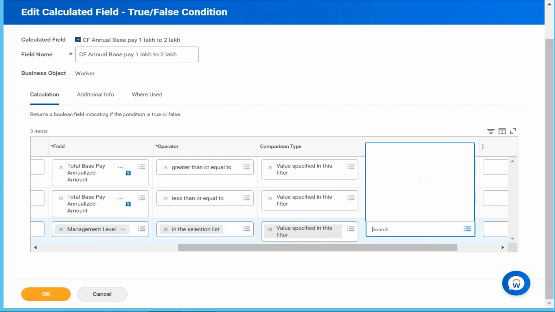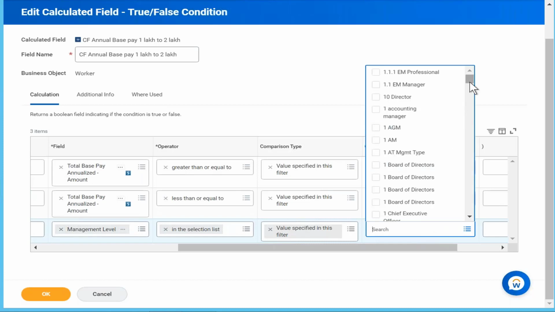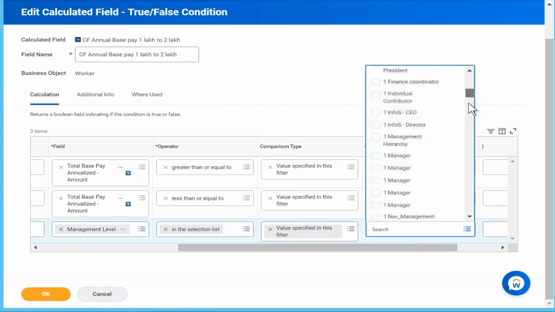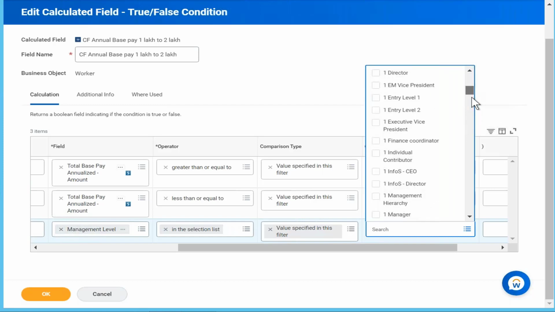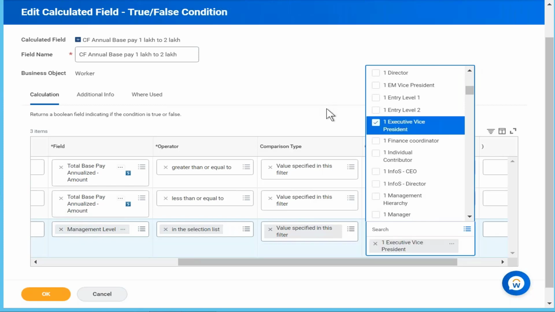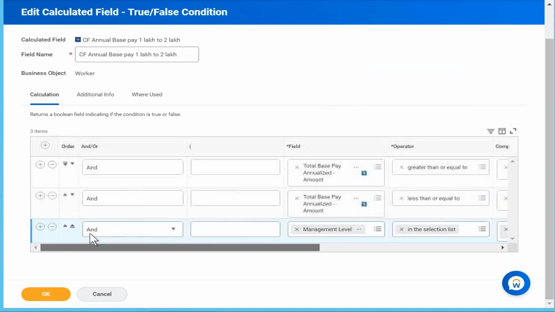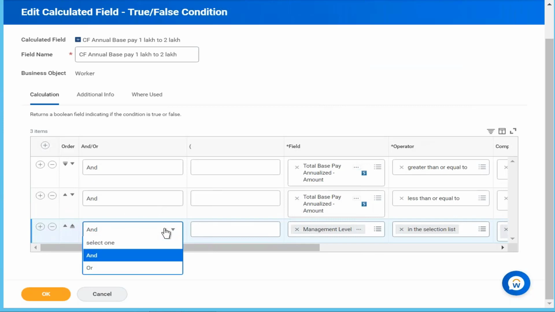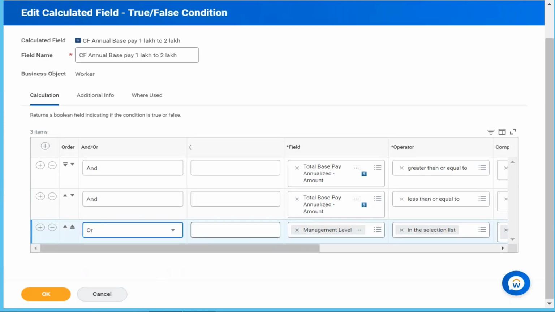Let's see what all management level values are configured in this tenant. I'm just going to select one. I hope they have executive. Usually people configure executive. Somewhere I saw executive. Yeah, let's select this. Executive VP, this is the management level. But I don't want all of these to be true. I only want either one.